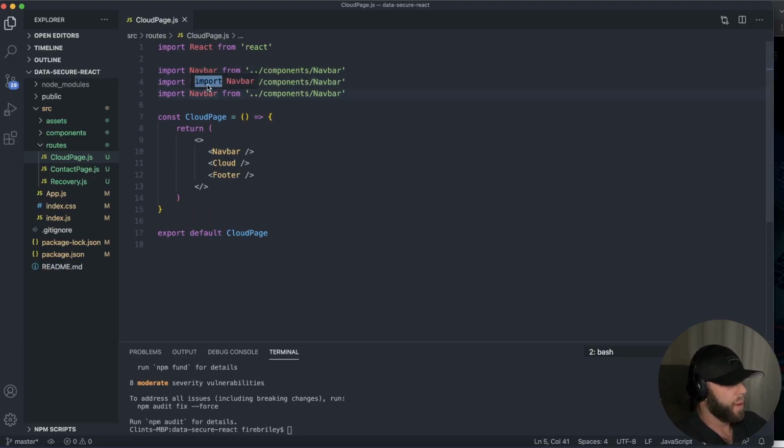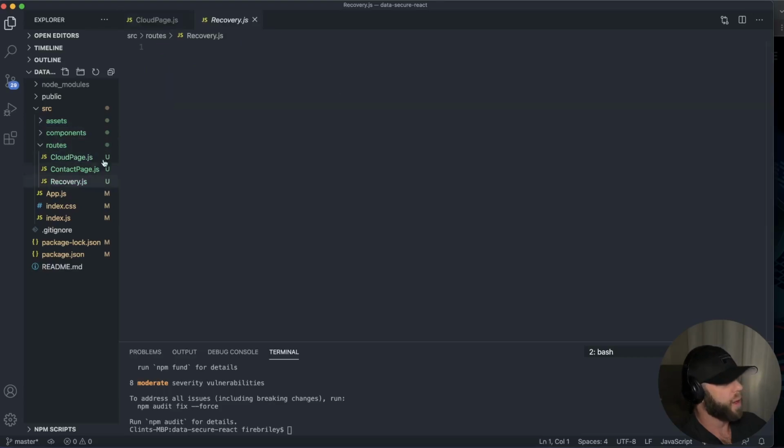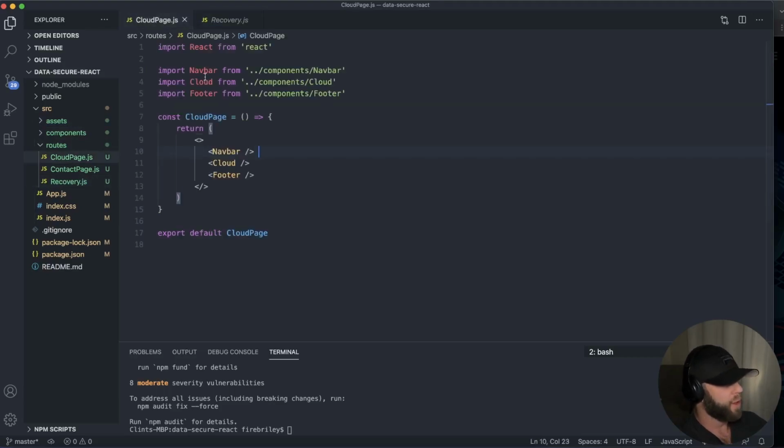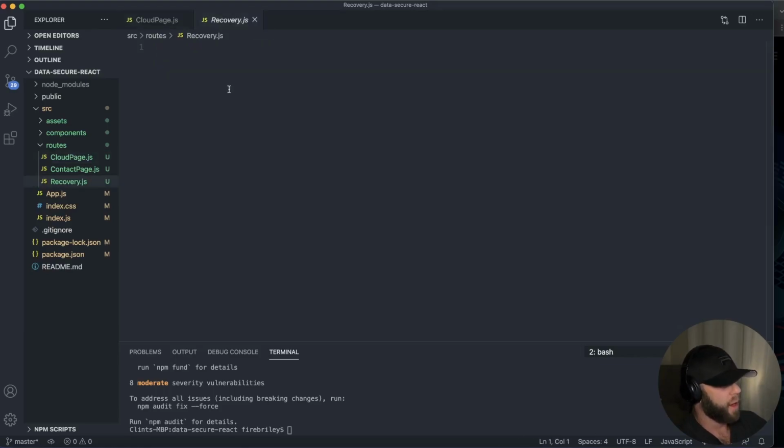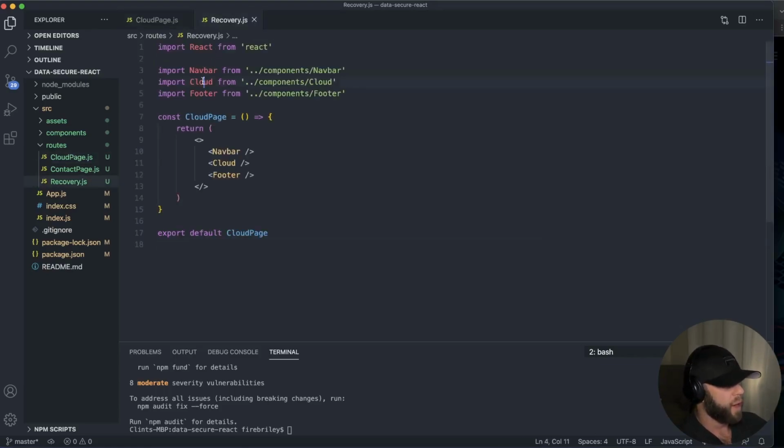And this one is going to be cloud. And then footer. There we go. Perfect, perfect, perfect. Now let's go to our recovery page. Let's just copy this here. I'm going to press Control A to select everything, then copy it. And we're going to do the same thing here, but we'll just change this one out with recovery.